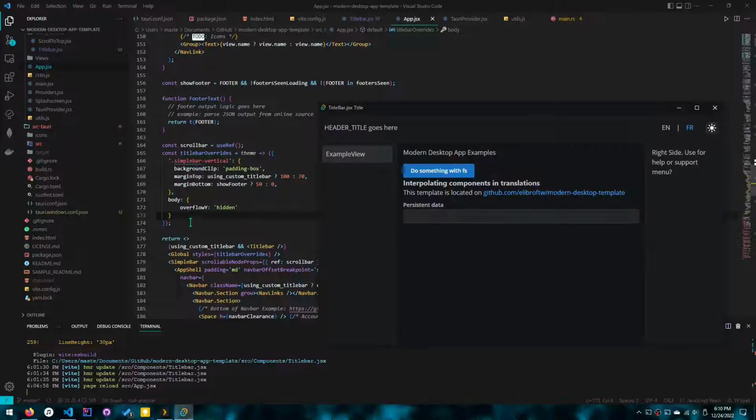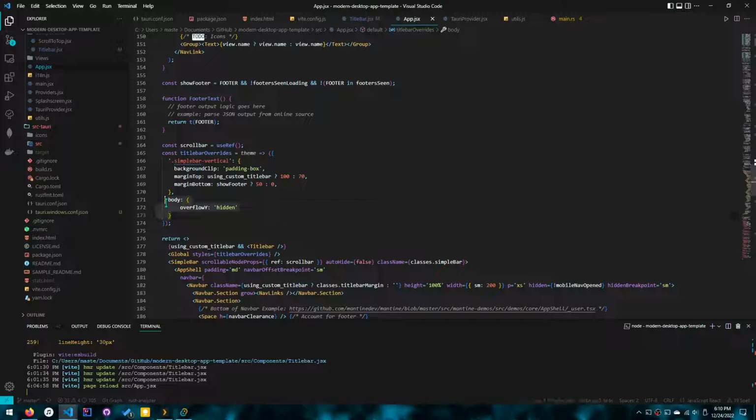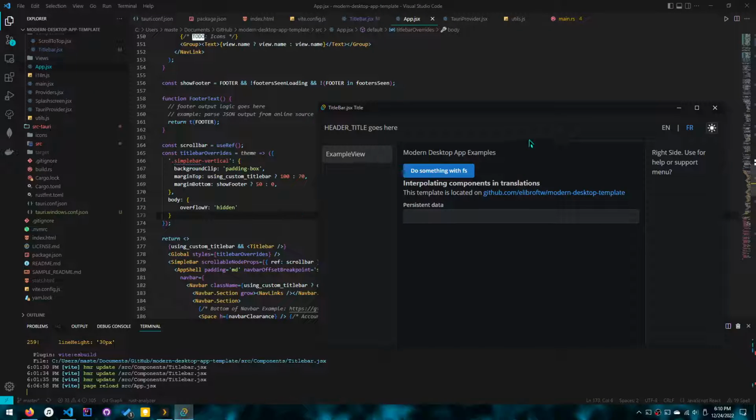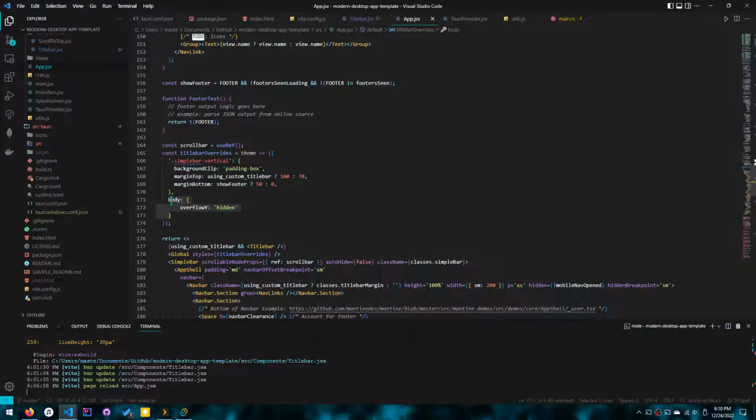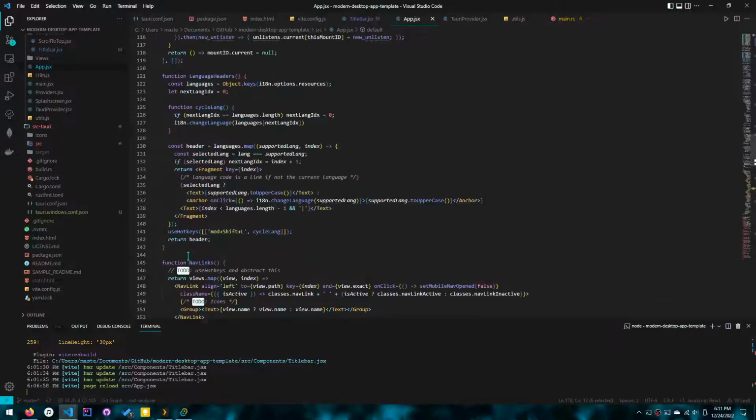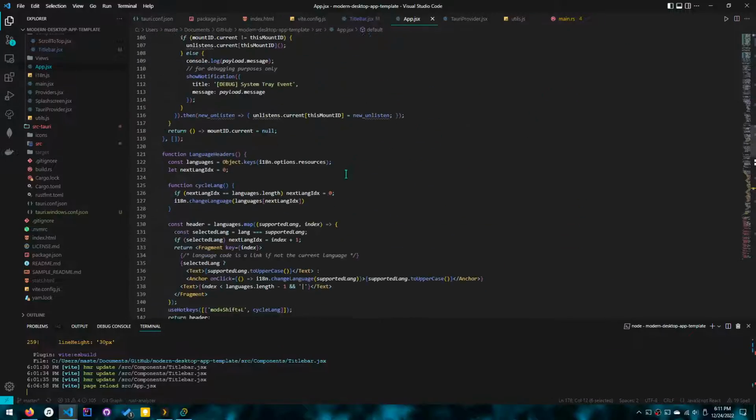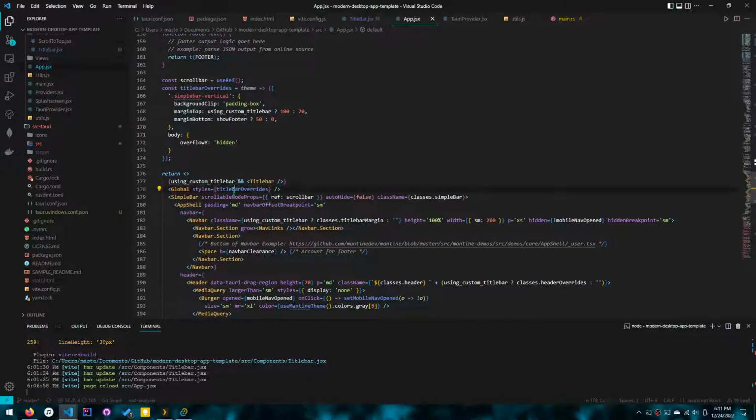You want to disable the scroll bar of the body. If you're using a custom title bar, you have to disable the body scroll. That's why I have overflow-y hidden on the body. This is a global style, so we use the Global import from Mantine core, and we just set the style to that.